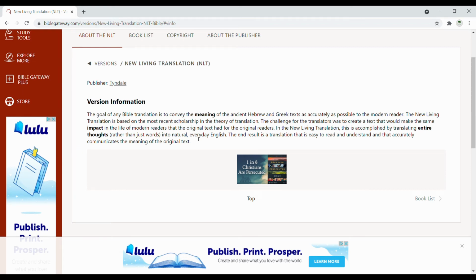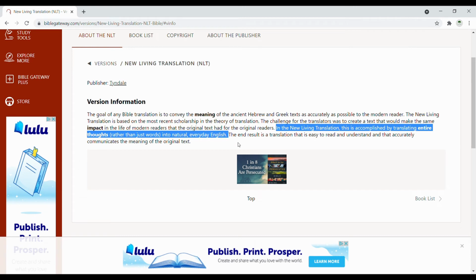It says here, notice, in the New Living Translation, the translation is more entire thoughts rather than just words, translated into natural everyday English. It's very different than the ESV. This reads more like a person's commentary on the Bible than it does the actual words of the Bible. That's a little bit of an overstatement, but it reads very different from more literal translations like the ESV, the New American Standard, the New King James, and so forth.